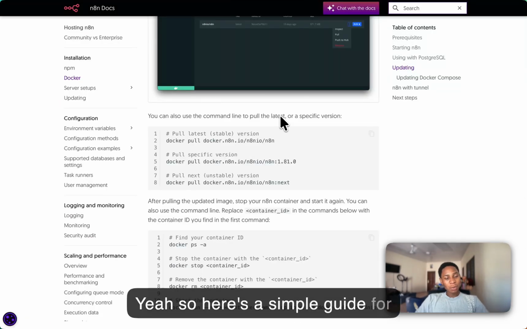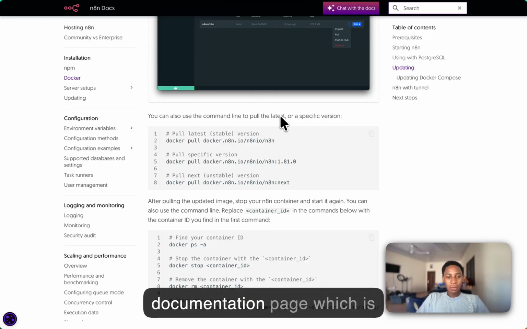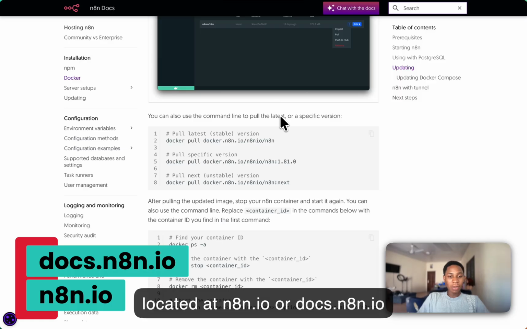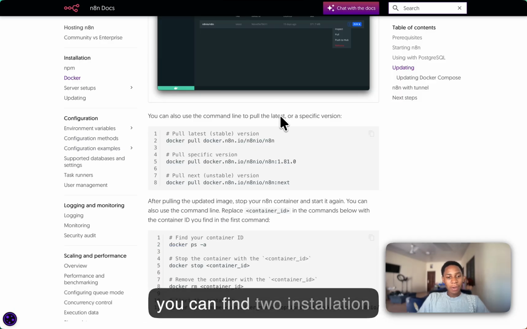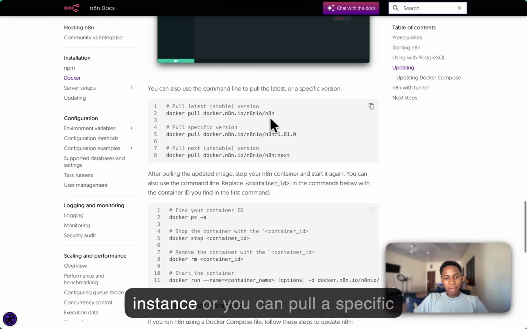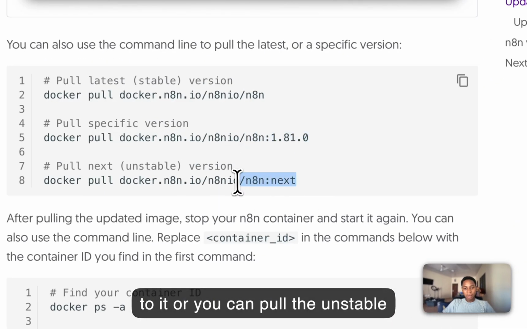So here's a simple guide for you to install n8n. On their documentation page, which is located at n8n.io or docs.n8n.io, you can find two installation guides. One is Docker and the second one is npm. Using Docker, you can pull the latest version using this command, docker pull with the n8n image, or you can pull a specific version by appending a version to it, or you can pull the unstable version using this command.